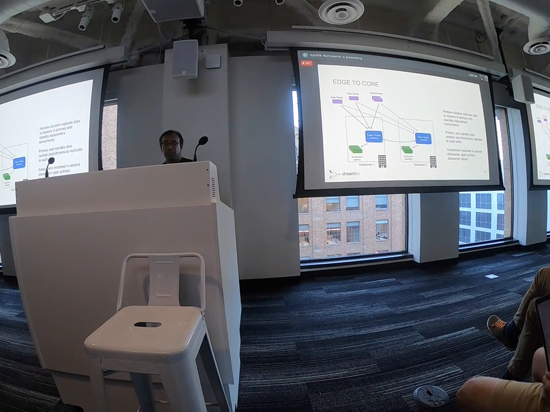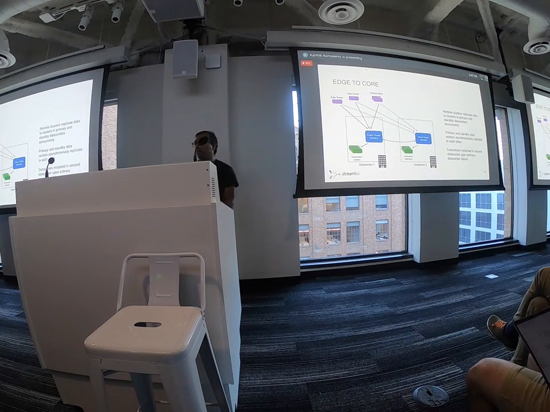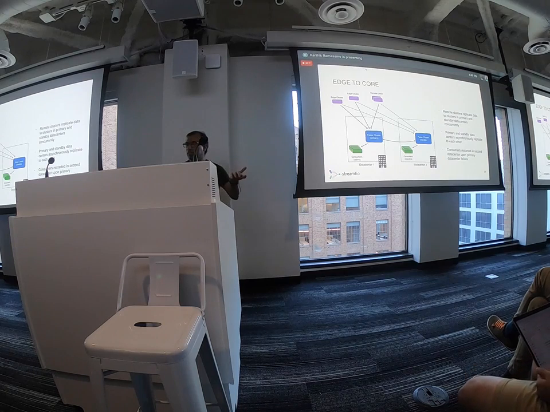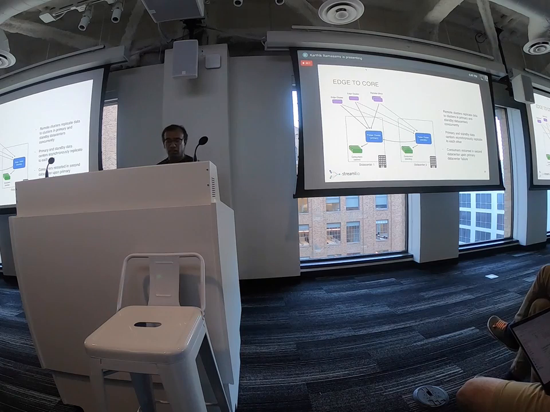You can use the same approach for edge to core in an IoT kind of environment, where you can have an edge Pulsar cluster, which is a single node Pulsar cluster, and that can point to primary and standby. It can continuously replicate data, moving data around in all kinds of contexts.